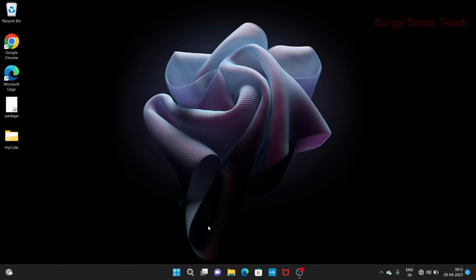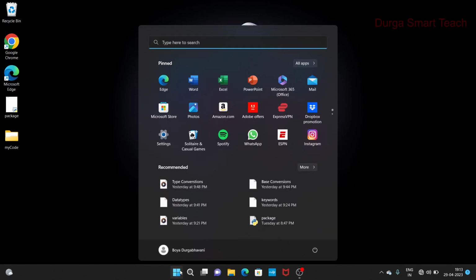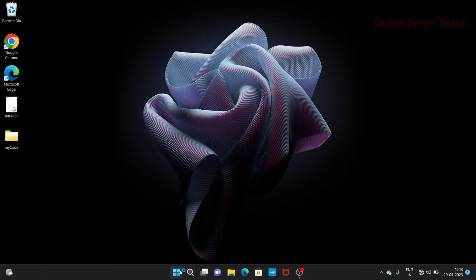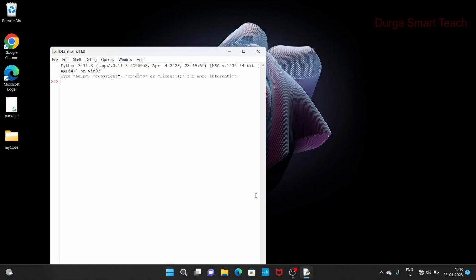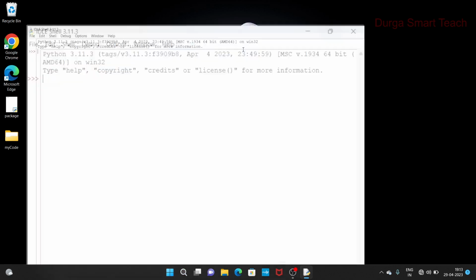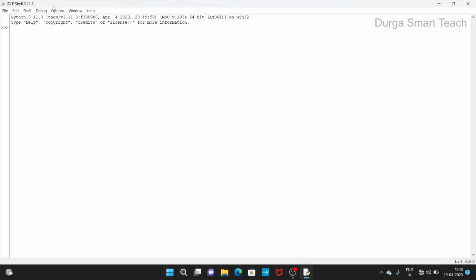Today I am going to discuss how to change IDLE into dark theme. So let us open IDLE. Okay. So after that you need to select Options here. So Options, click on Configure IDLE.